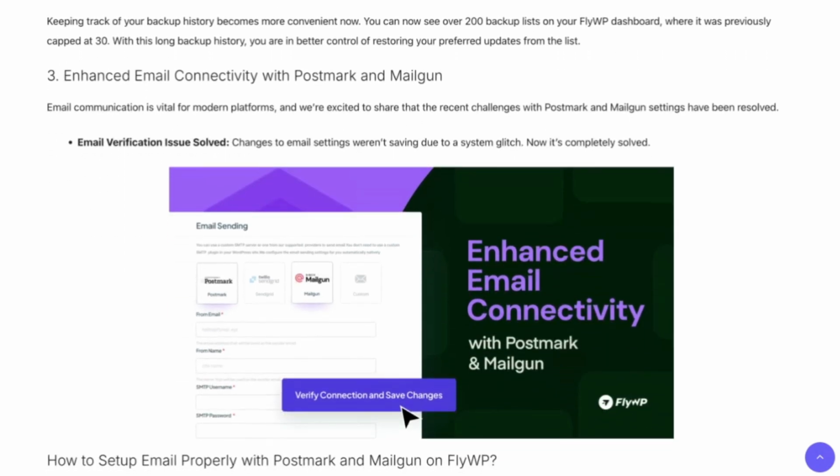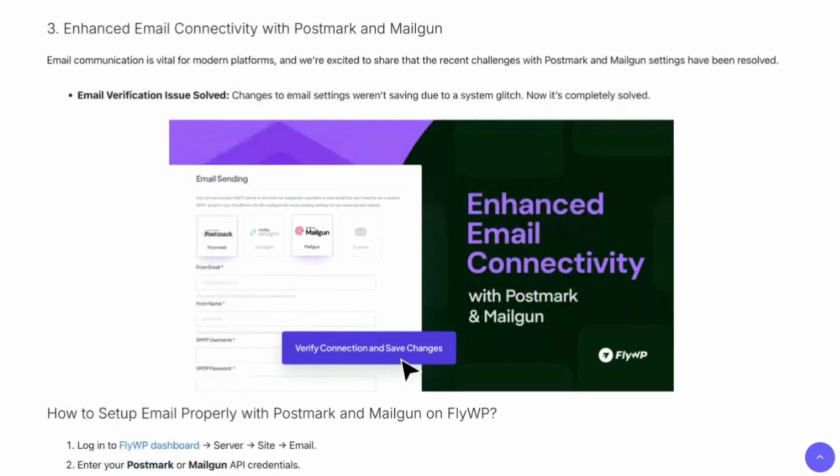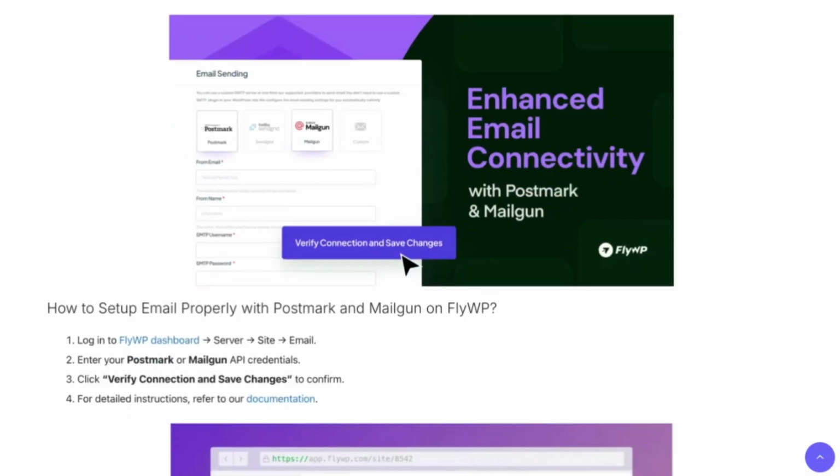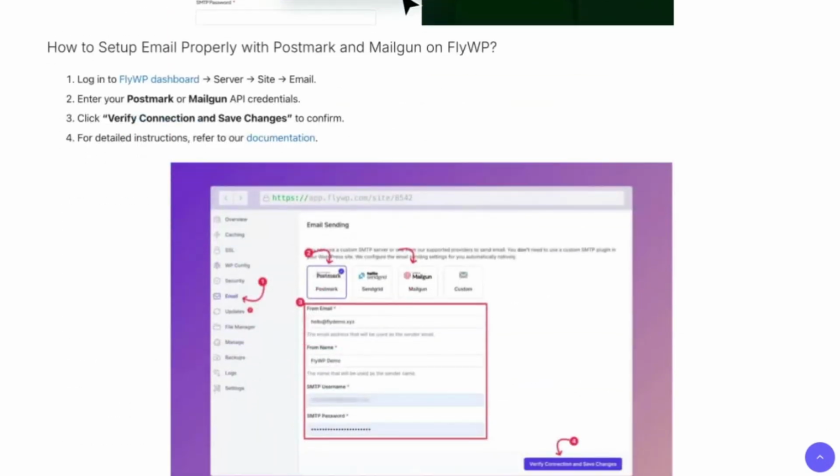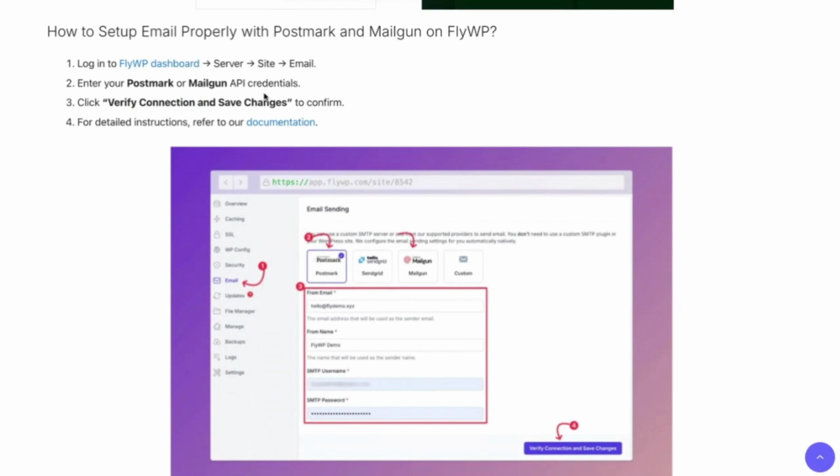We have enhanced the email connectivity with Postmark and Mailgun. Some of our clients were facing an email verification issue that was really giving them headaches, so we fixed it last month. As you already know, I'll show you how it works. Log into your FlyWP dashboard, then choose your server and site and the email tab, enter your Postmark or Mailgun API credentials, then verify the connection. You can also go to our documentation.